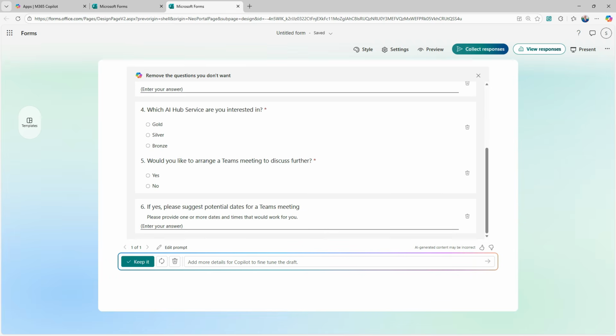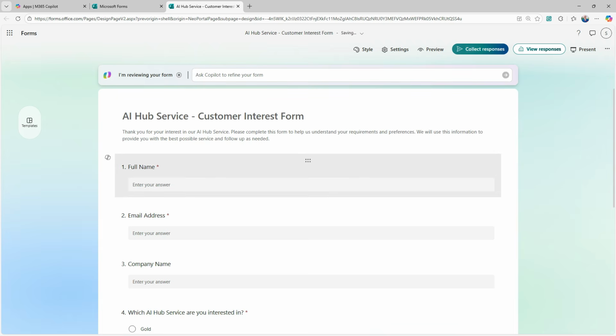You could also fine tune by selecting the add more details for Copilot box and then typing in the information and sending that off again. If you're happy with that, just select the Keep It button, and that takes you into the Microsoft form.